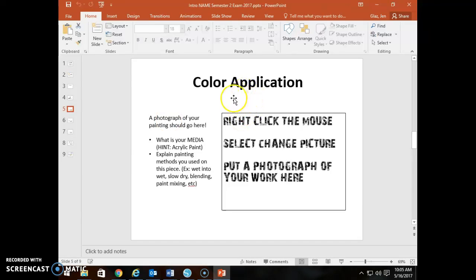Second content slide would be color application. Again, your picture of your piece will go here. This is the painting that we did. That took a few weeks, that fine painting. Some of you had landscapes, some of you had still lives. You had some very interesting paintings.